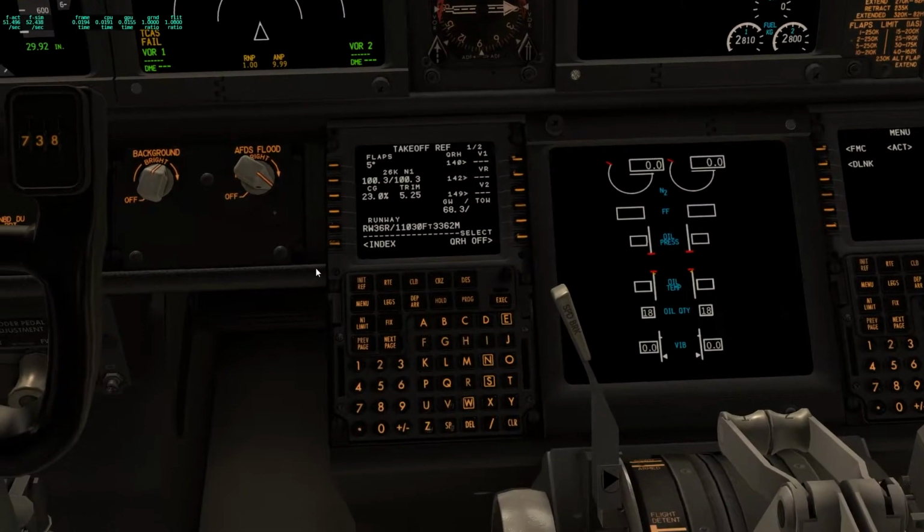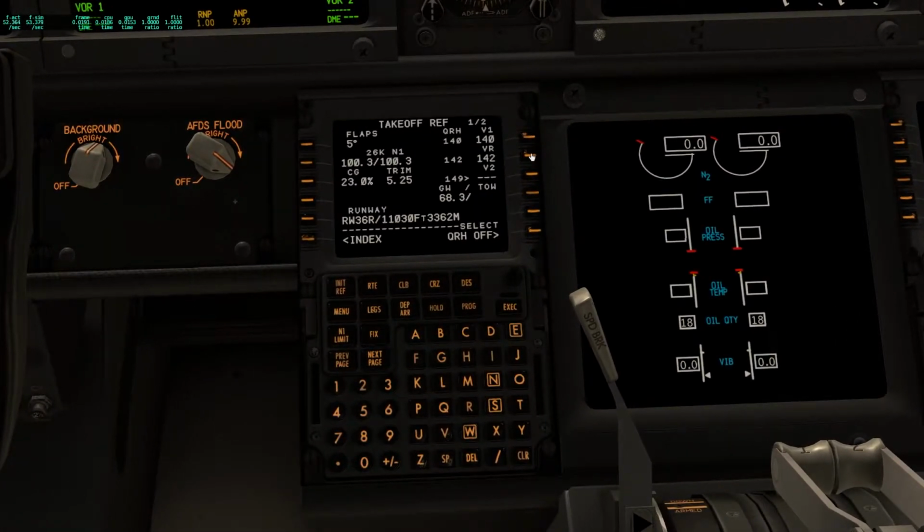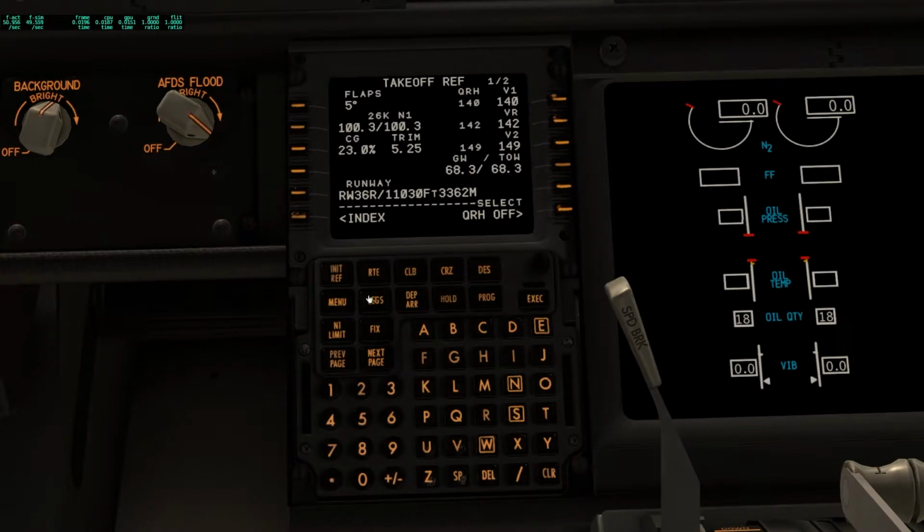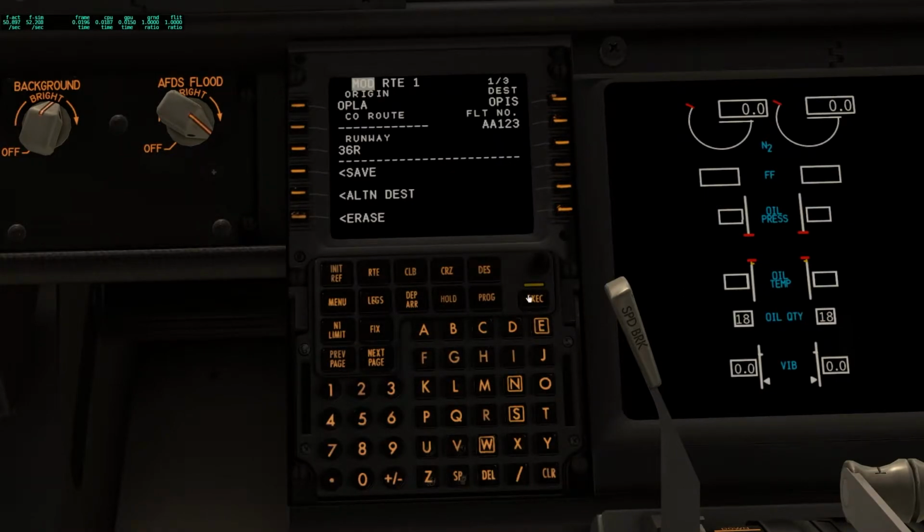That's it. And plus, now you can see that all of the features in the FMC are working. You can set the takeoff performance and everything you can interact with. And plus, I'm not going to touch it, but execute, you have to press execute. Plus you can see the route 2 option is also coming.